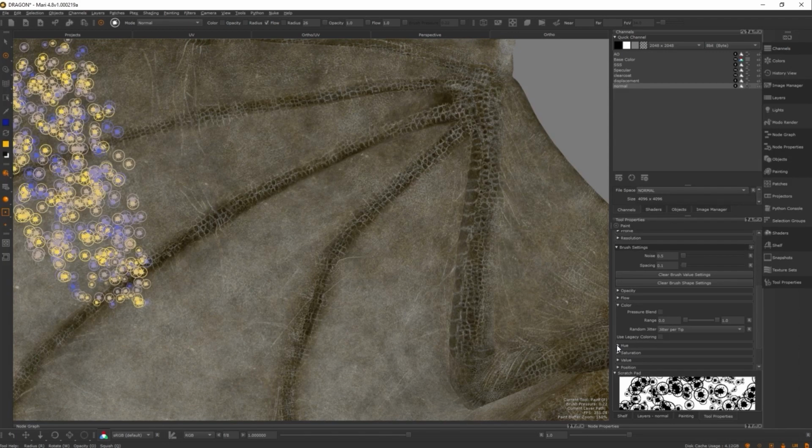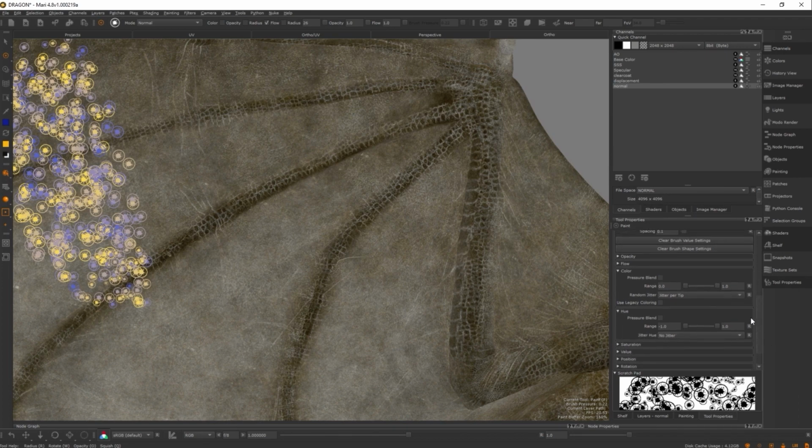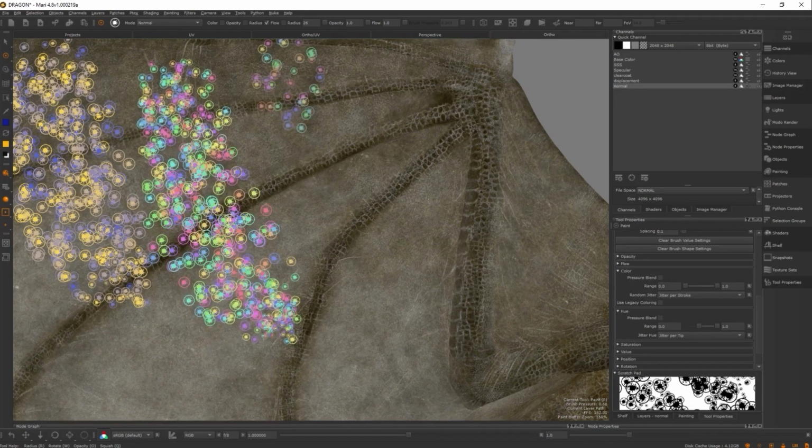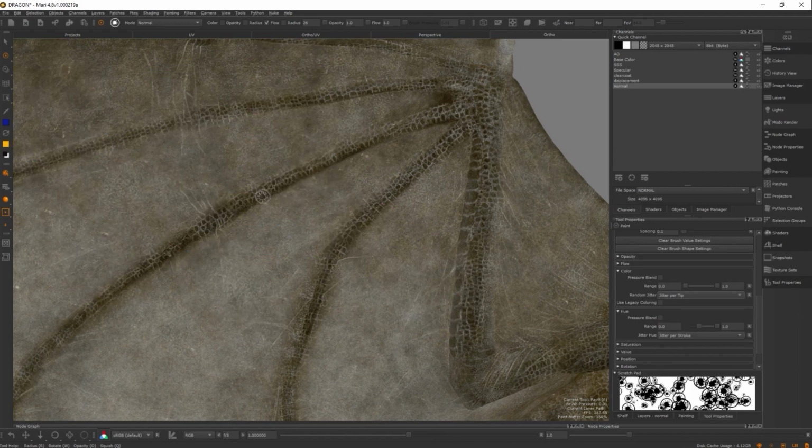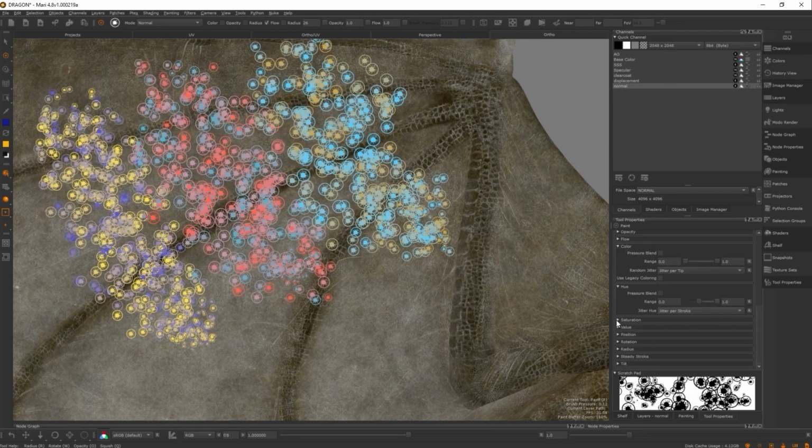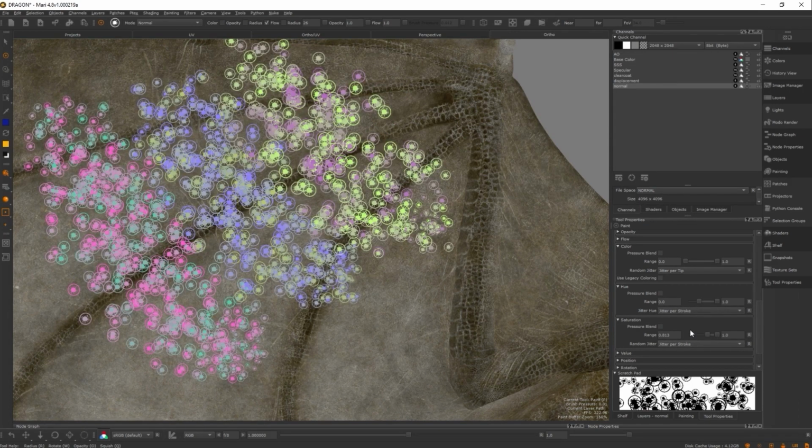Hue, saturation, and value effects can also be used in tandem with colour effects, and the jitter settings can be set independently of each parameter. For example, this means that you can have your hue jittering per tip, while the colour jitters per stroke, leading to some really cool colour variants every time you put down paint. The colour possibilities within the new brush engine are endless, so we encourage you to have a play around and see what you can create.